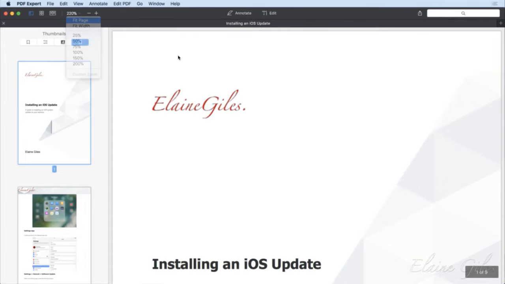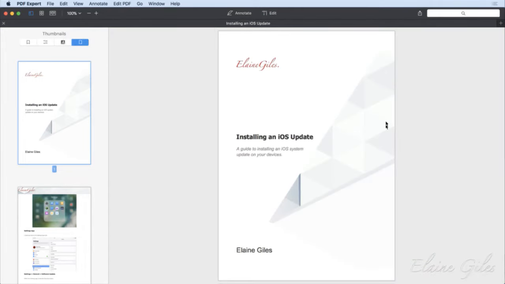So I'll get that in page view. We have a header. We have a document title, which is installing an iOS update. This is the actual description, so you have a little bit more room. You could put an extra paragraph. This is where they've got the author at the bottom. And this is part of the logo that is on that first page.